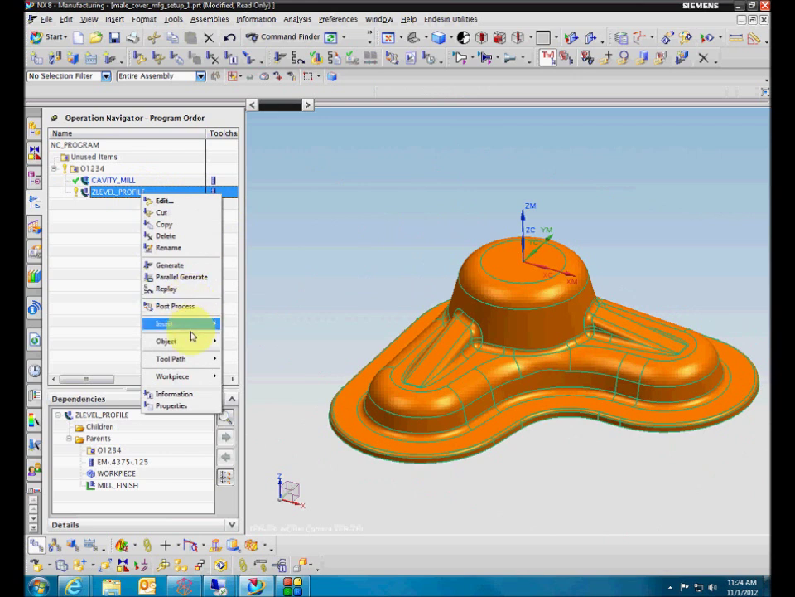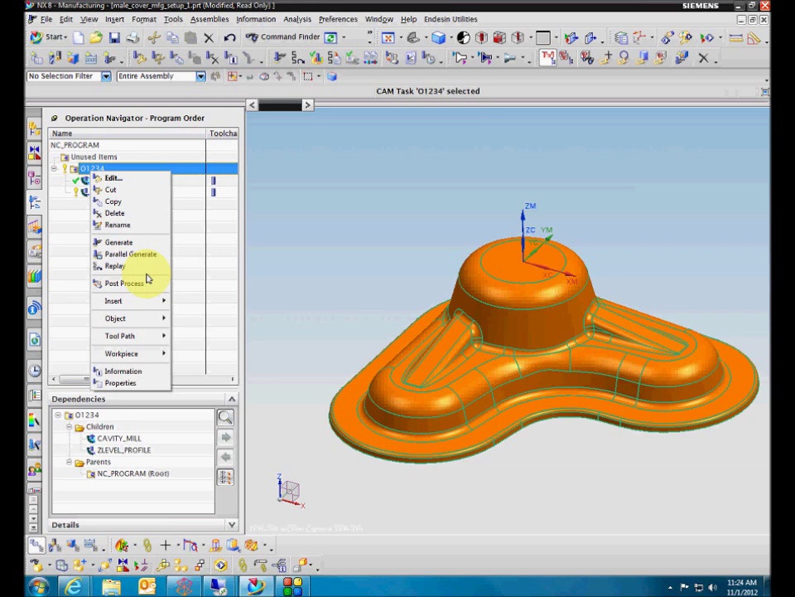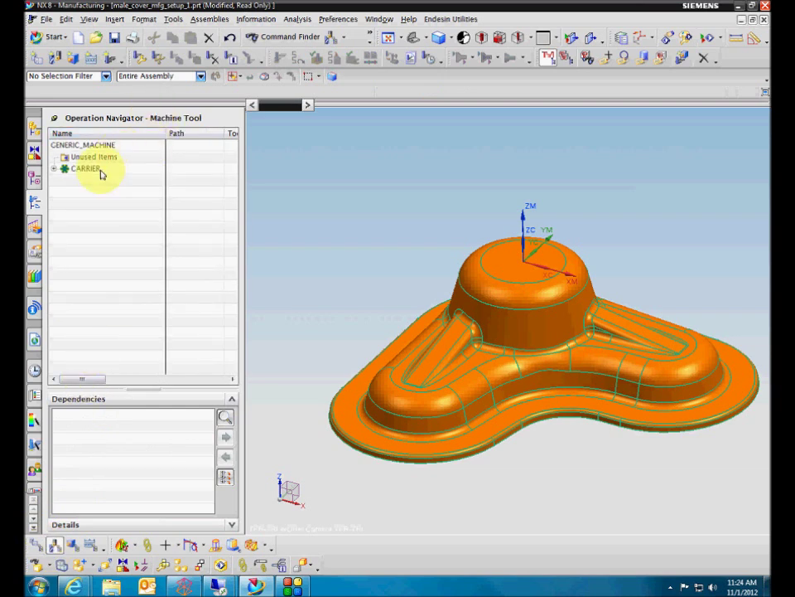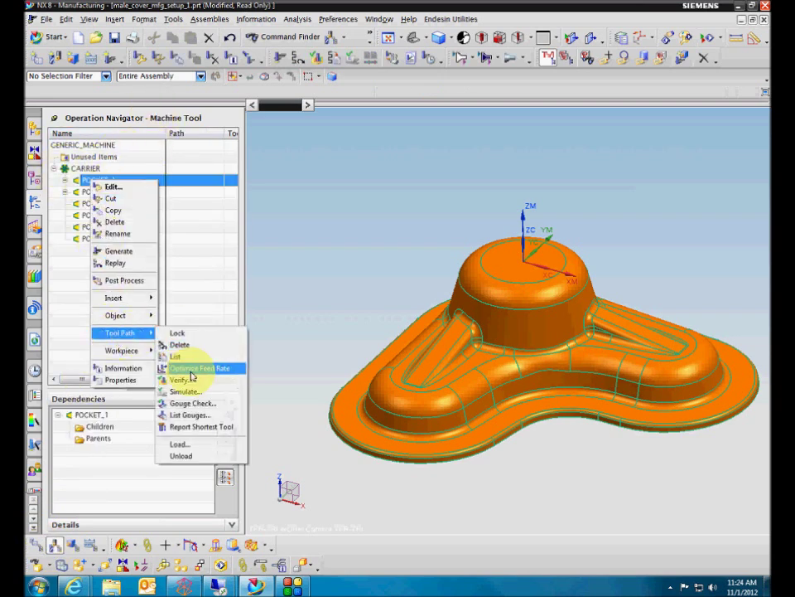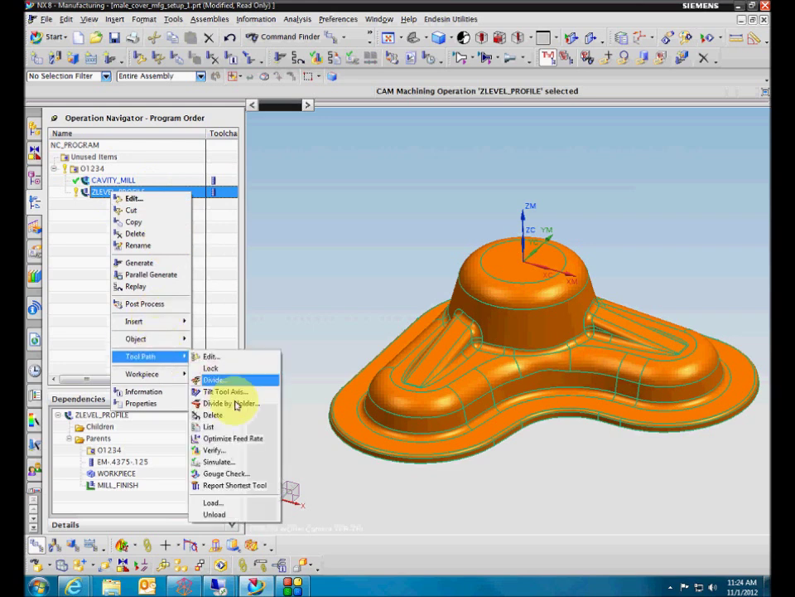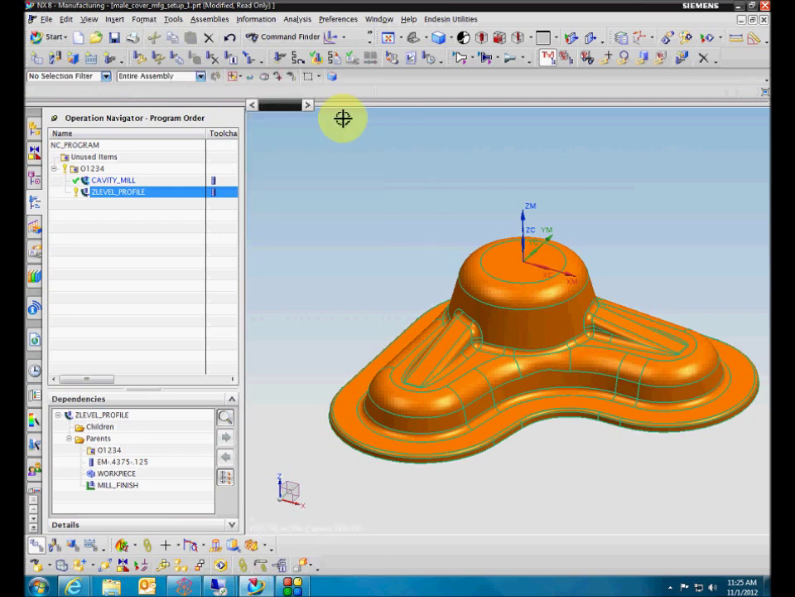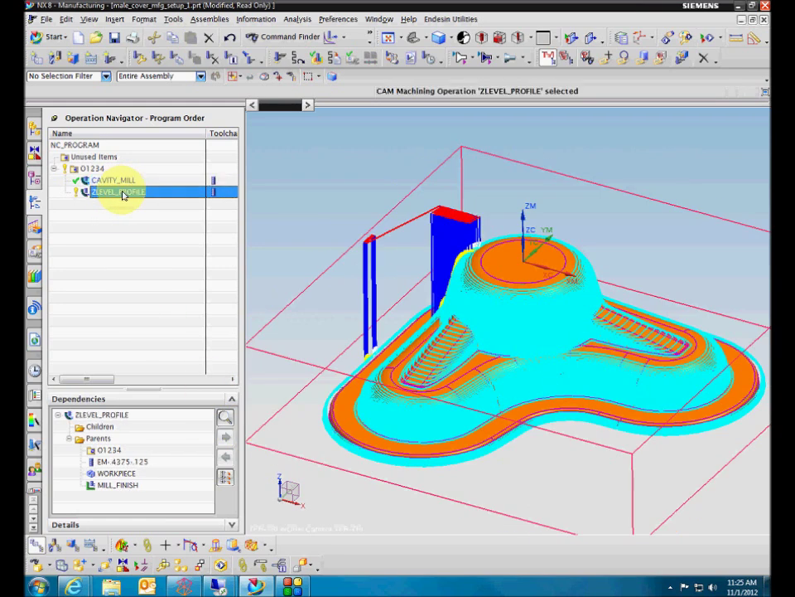So now if we optimize this feed rate, we can just right-click the operation, go to toolpath, optimize feed rate. You can also do this for a group of operations. So you can select a program group, or from the machine tool view you can select a tool to optimize all the feed rates for a given tool. We're just going to select this one operation and optimize the feed rate. This is pretty quick, but if you have a really huge toolpath, that might take a little bit of time, so you've got to be aware of that.